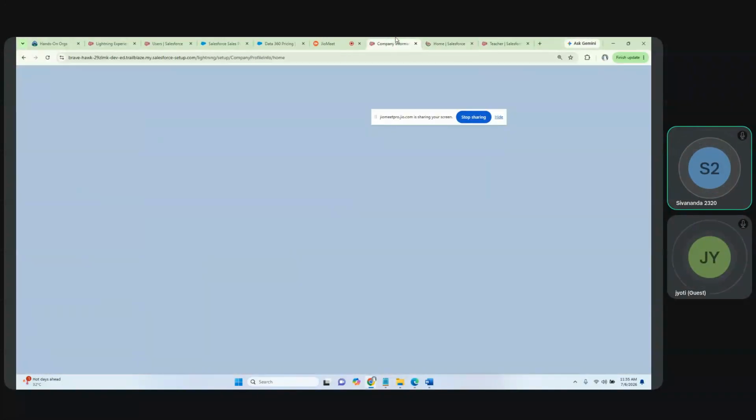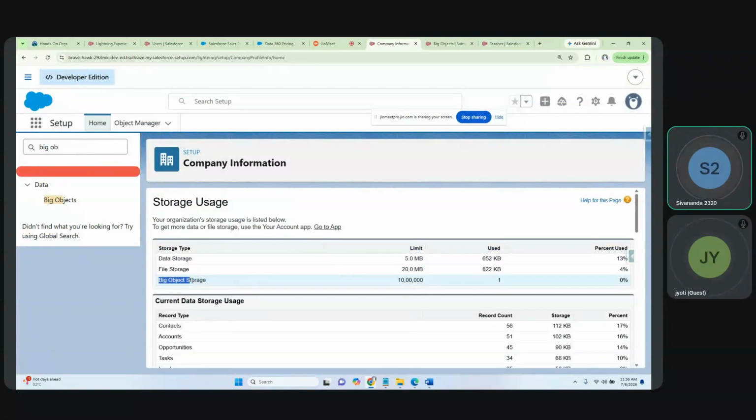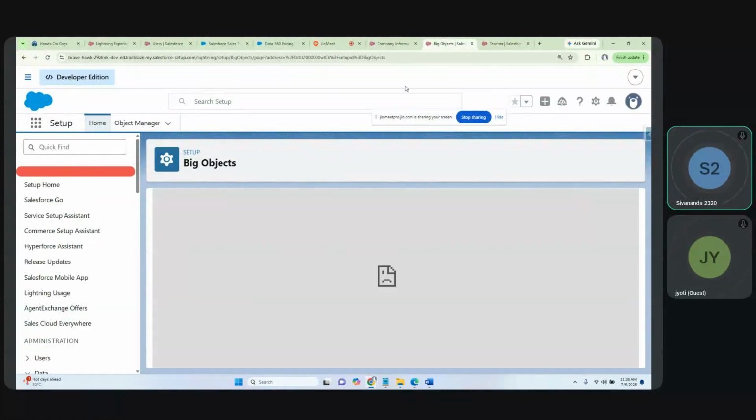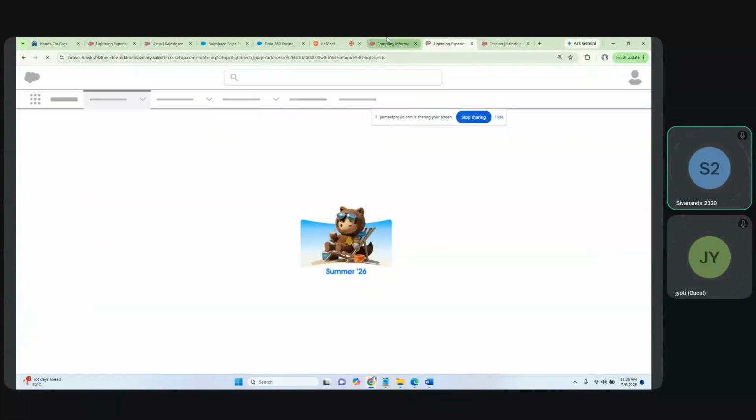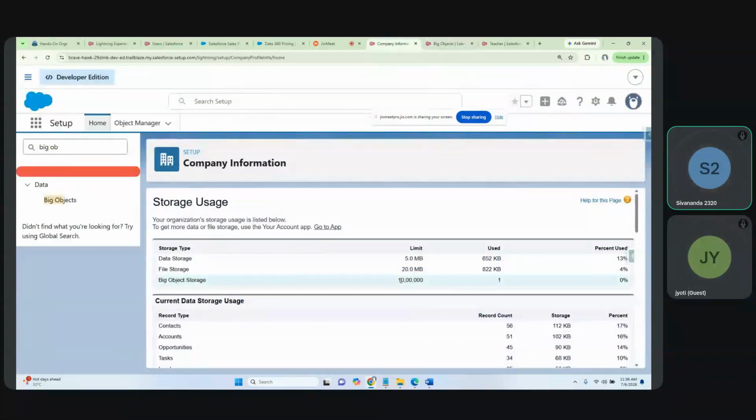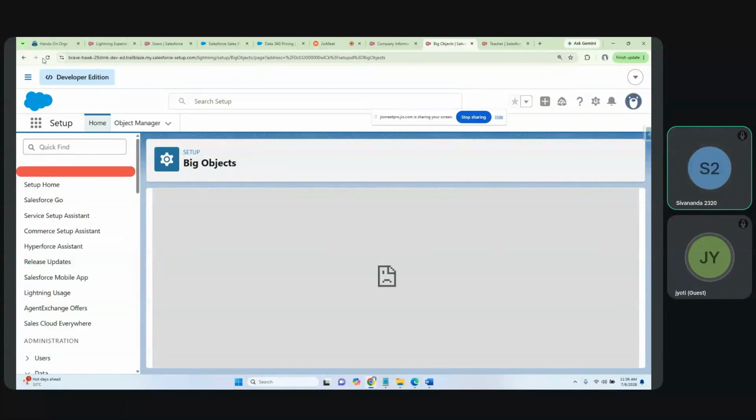Why am I talking about all these things? Because I came across this limit: I can store up to 10 lakh records across all big objects. So cumulatively, if I have 5 big objects, it's 10 lakh divided by 5 each, or else I can store all 10 lakh records inside one big object. It's up to us.